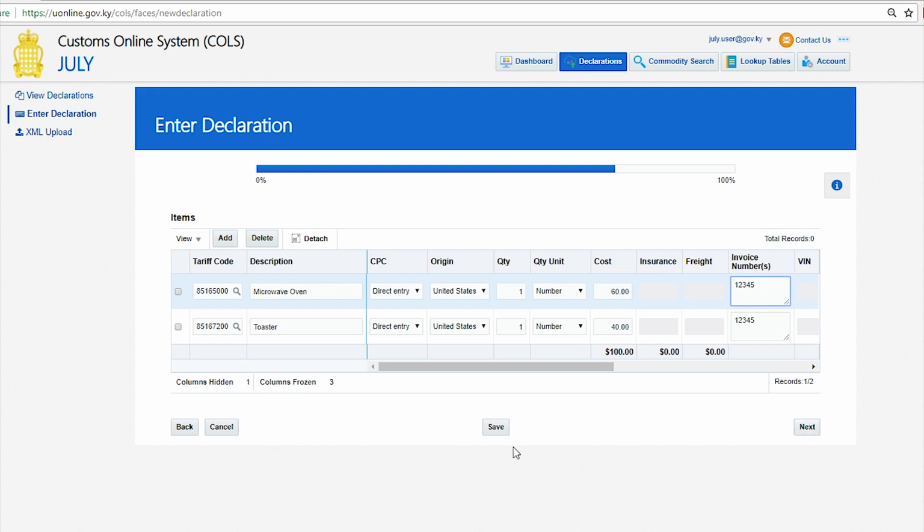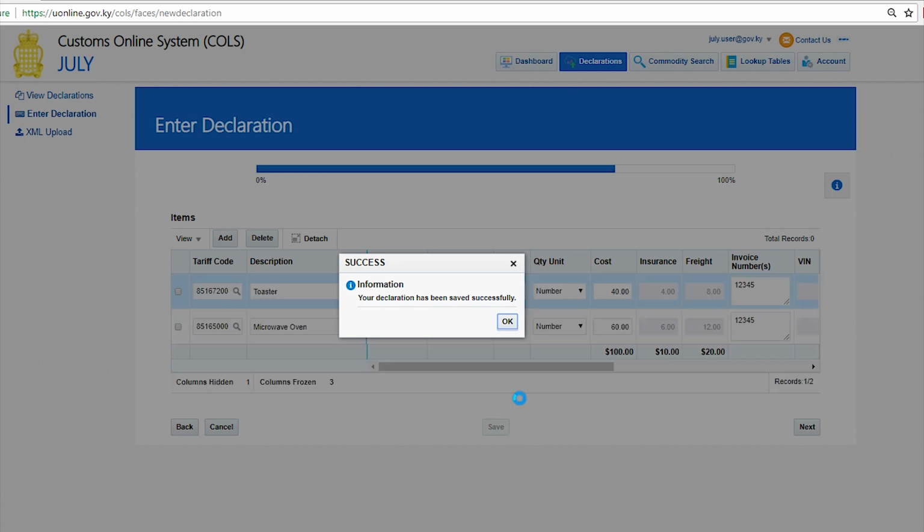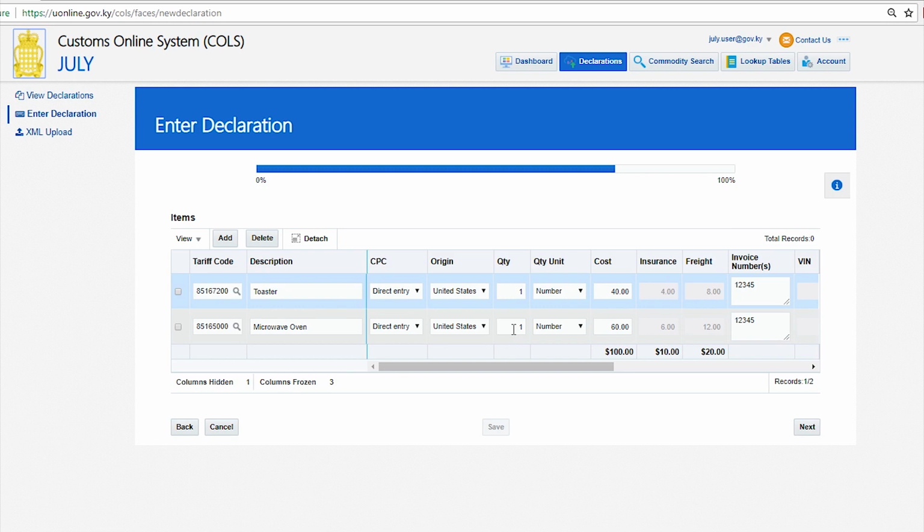Prorating is calculated when you leave this page or save the declaration. Notice that the insurance and freight values have now been populated. The totals you see on this page must equal those that were entered on the previous page. If there is a difference, correct any mistakes before clicking Next.